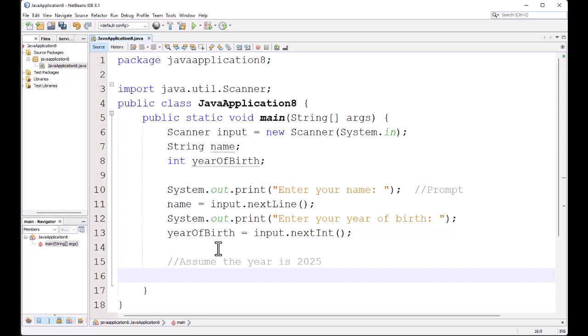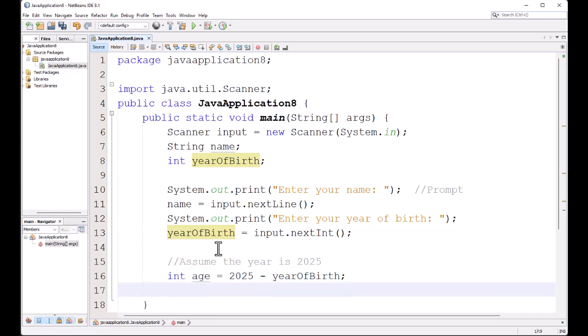Sometimes you decide to declare a variable. No need to go back. Declare right away. int age is equal to 2025 minus year of birth. This is valid. You see, now I have a variable called age, which has the age of the user. Provided as output, System.out.println, your age is, and concatenate it with age, and that's it.